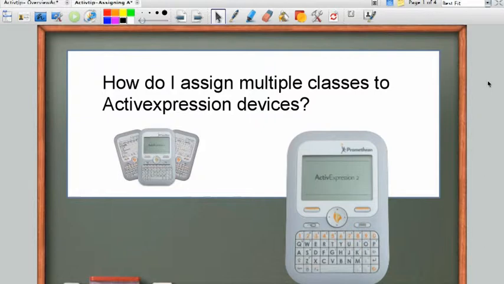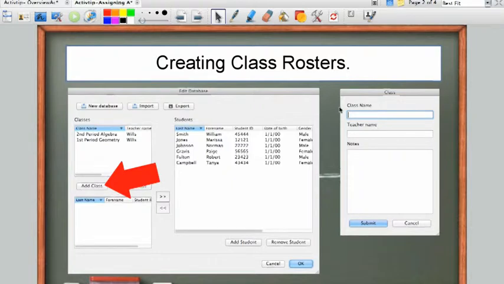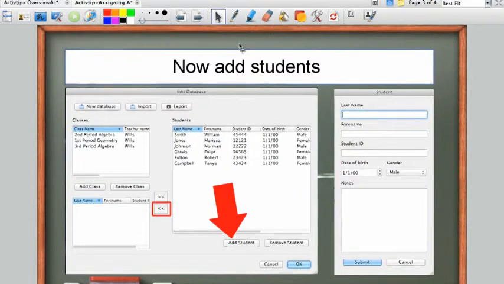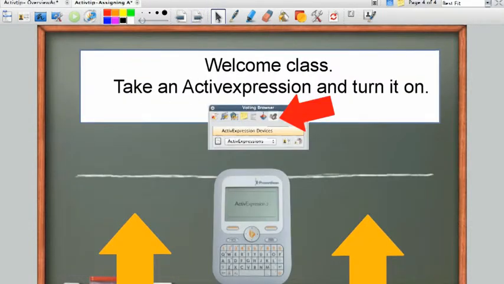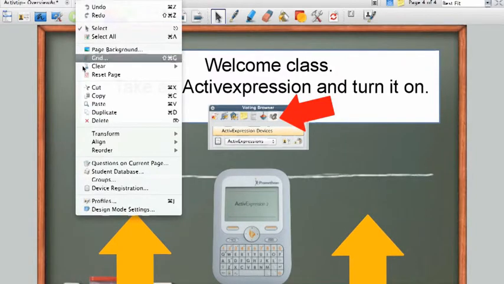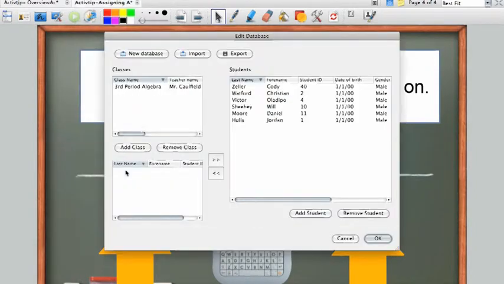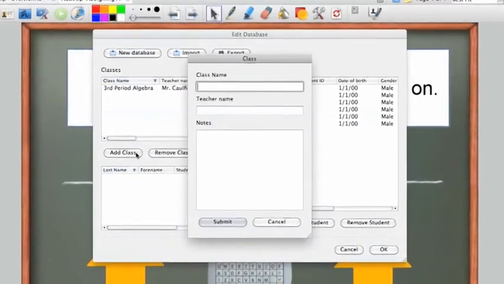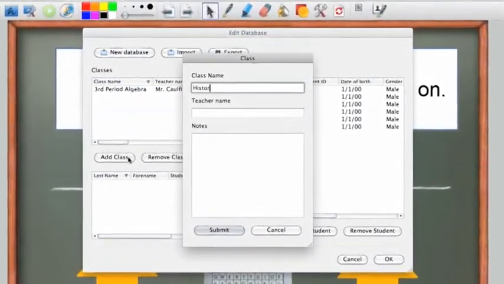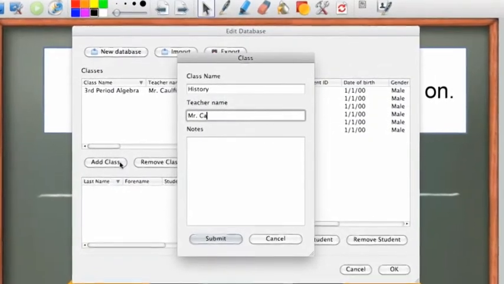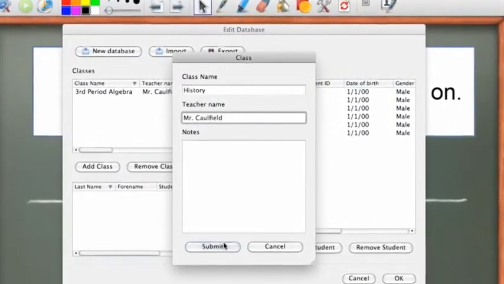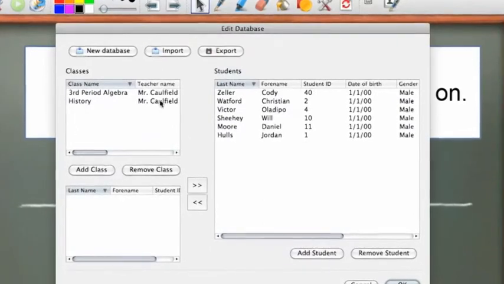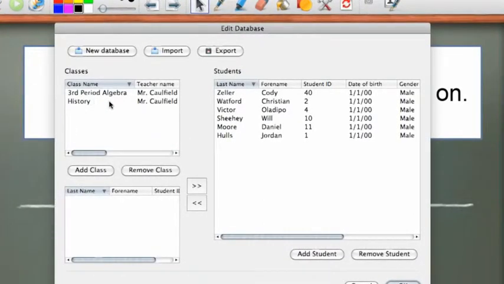Now, if you go to Promethean Planet, you can download this flip chart and see step-by-step directions as well. But what I'm going to do is walk you through the process. And the first place we go is we go to Edit and then Student Database. Now, I already have one class created here, but if I wanted to add another class, I would just click Add Class, and we could do History, and I will teach that as well. And I hit Submit. And I can see I have my class created right there.